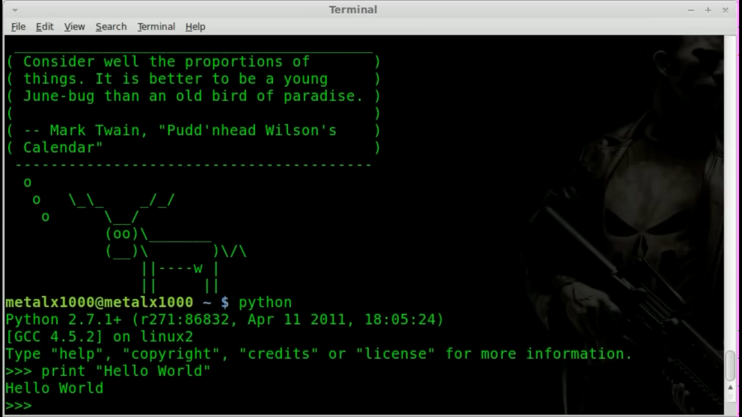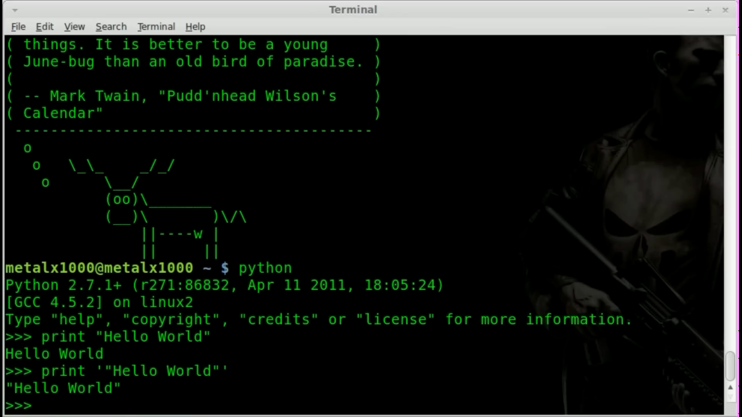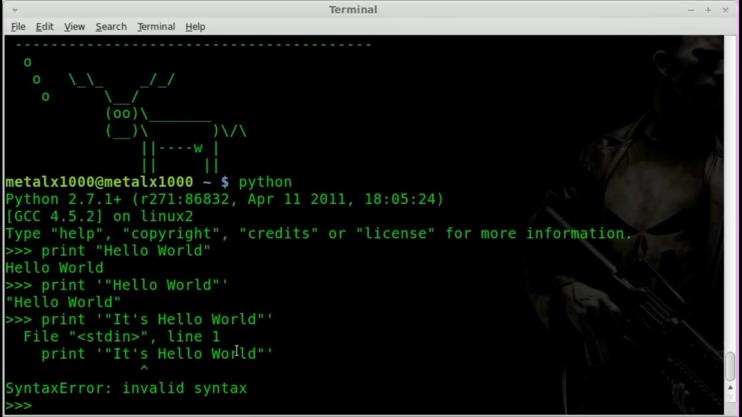Great. And if we wanted quotations around what we're printing out, we can use single quotes like so, and we get hello world. Now, let's say that we want to put another word in there, like it's hello day. I know that doesn't really make sense, but it's an example. We're going to get an error because it's seeing this and thinking that this is our whole string. And it's going, well, what's all this over here? So how can we fix this?